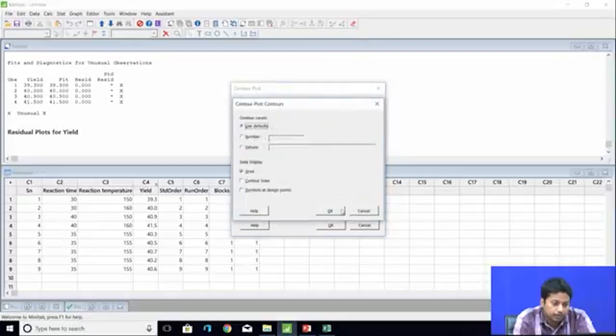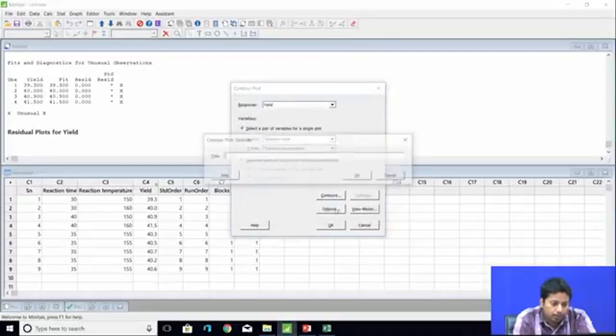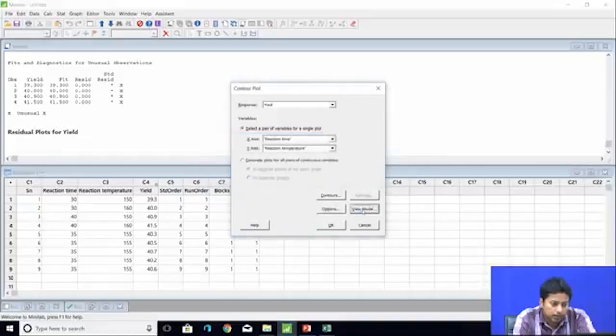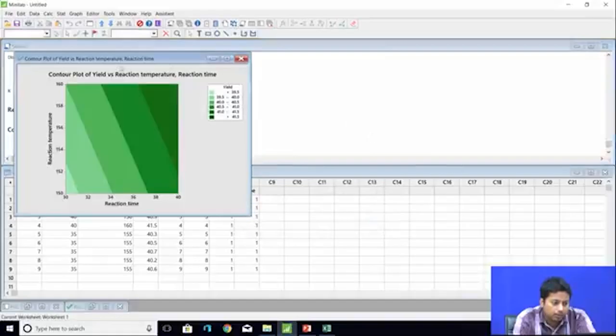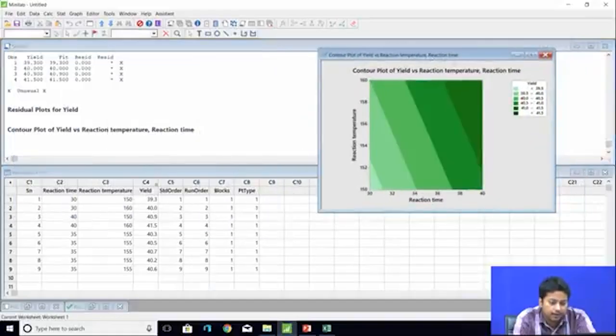Then contours, then options, nothing to do with it, the view of the model is okay, then click OK. So here is the contour plot that is generated, where reaction time is the x axis, and the y axis is reaction temperature. This is a contour plot of yield versus reaction time and reaction temperature. You can see these things, and subsequently you will be able to interpret them.